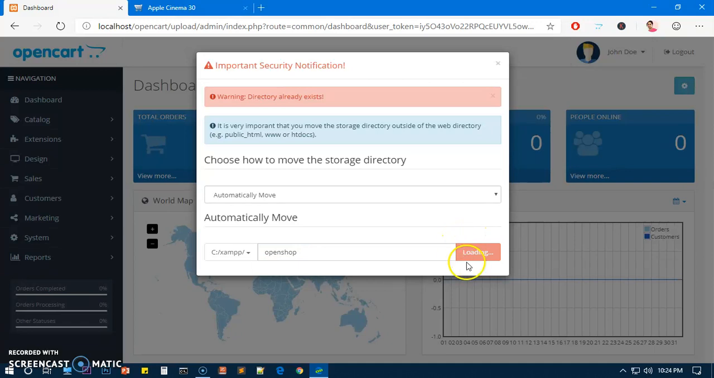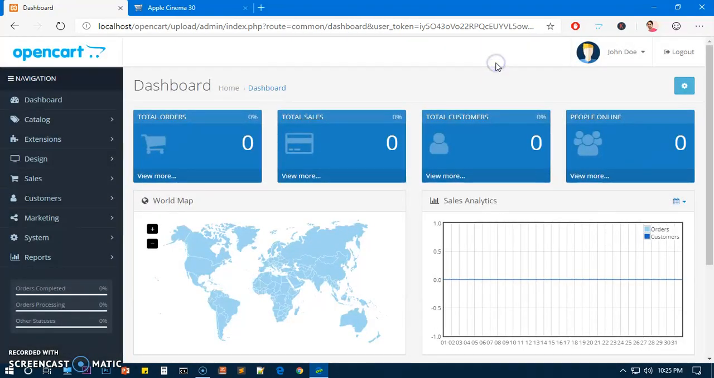And this is going to create a directory, and it shouldn't take a long time here. We are almost done. You can see it says success, move successful, modified to the storage folder. Now we can go ahead and close it. So this is basically the dashboard area.